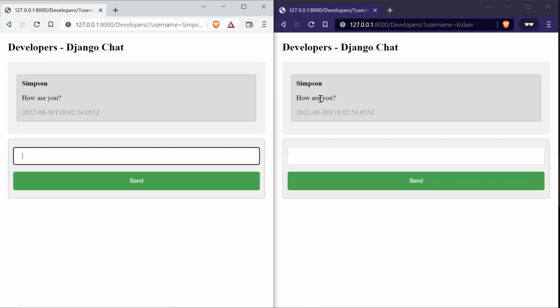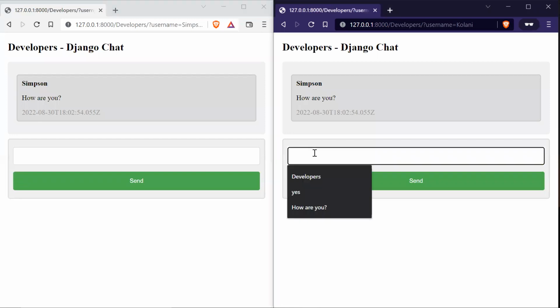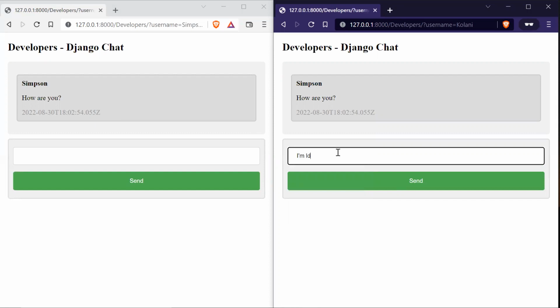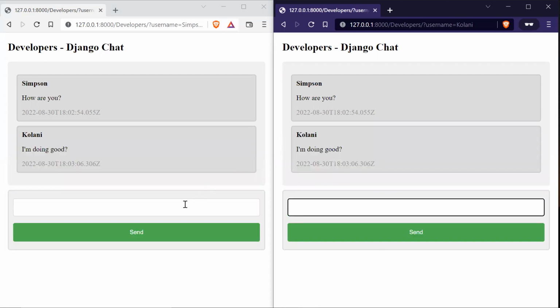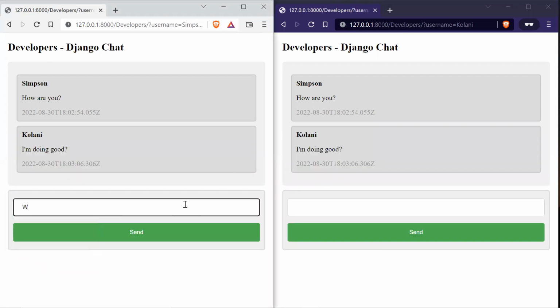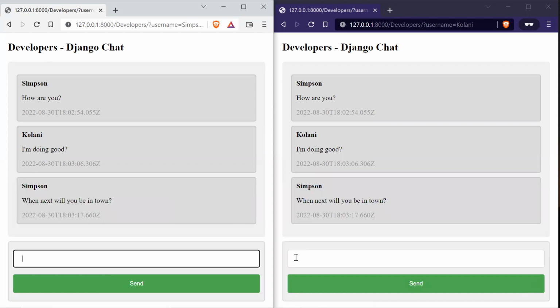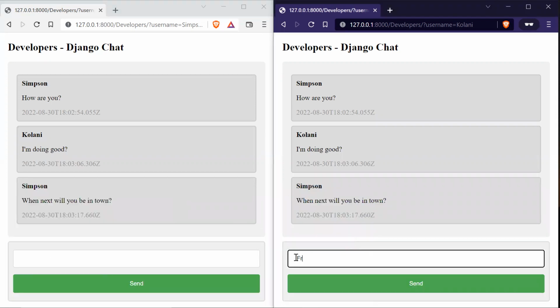So in real time, you can see this is Simpson. So here we say, doing good. You can see that, right? So when next, down, and here I say Friday.